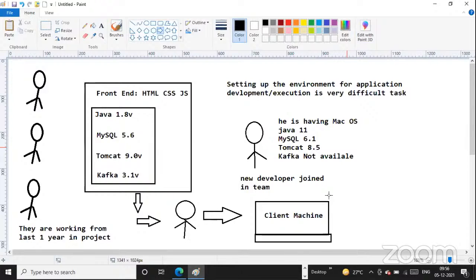Good. Now, in order to run this application in the client machine, we need to set up the infrastructure. Is setting up the infrastructure easy, or is it difficult? Setting up the infrastructure is difficult, because manually you need to download all the software. Manually you need to install all the software.